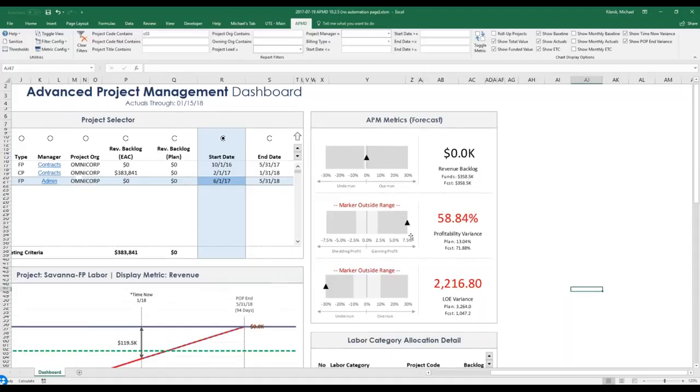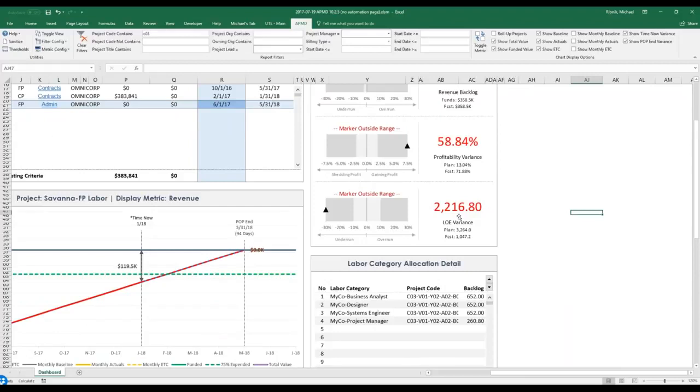The last metric is level of effort variance, and this is simply depicting the difference between planned level of effort and forecasted level of effort. You can see here we have set an acceptable threshold of -10 to 10%, and that our black arrow is showing that we are greater than 30% underrun what we had forecasted in terms of level of effort. You can see that from the numbers here. And the total is 2,216.8 hours less than what we had planned.